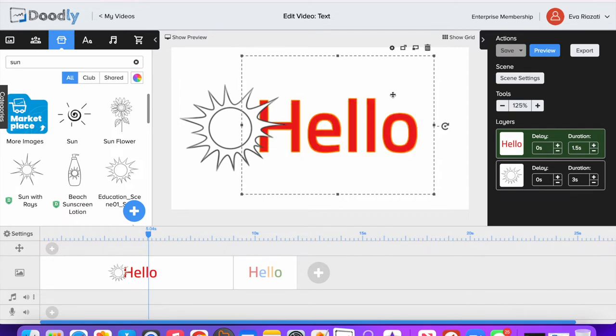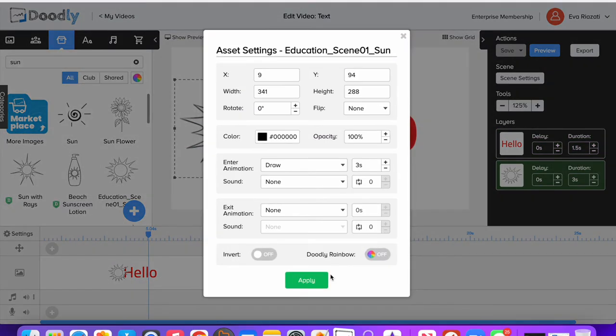This one is if we decide that we do not want this text here anymore, we can just delete it by clicking this button. So let's go and change this sun color if you have a Doodly rainbow option.